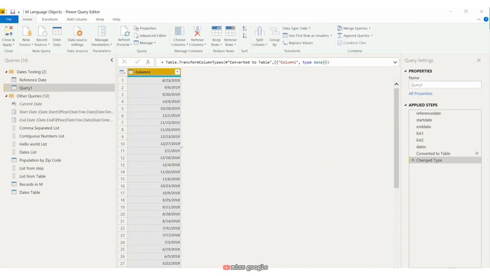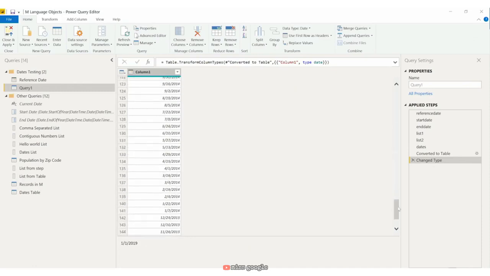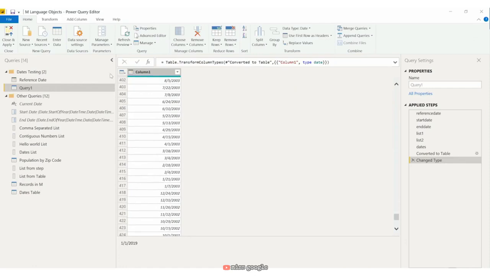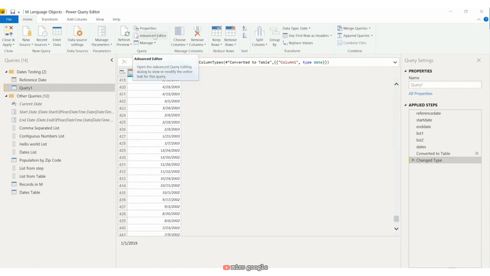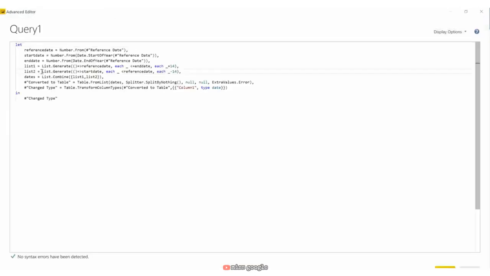One issue that we see here is we start at the reference date and go to the end of the year, and then start at the beginning of the year and go through to the end. So we need to make some more edits to this. We first need to change the order so that list 2 comes before list 1.